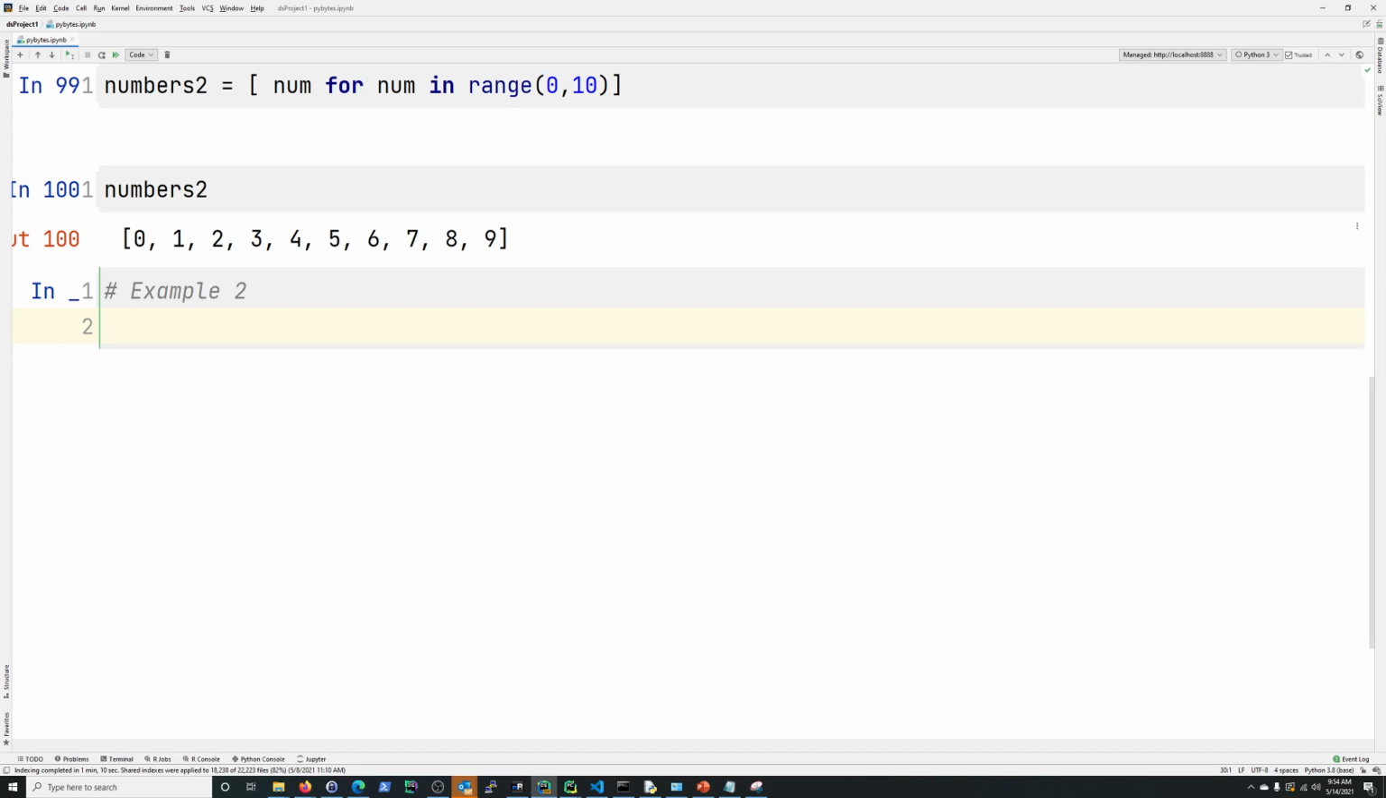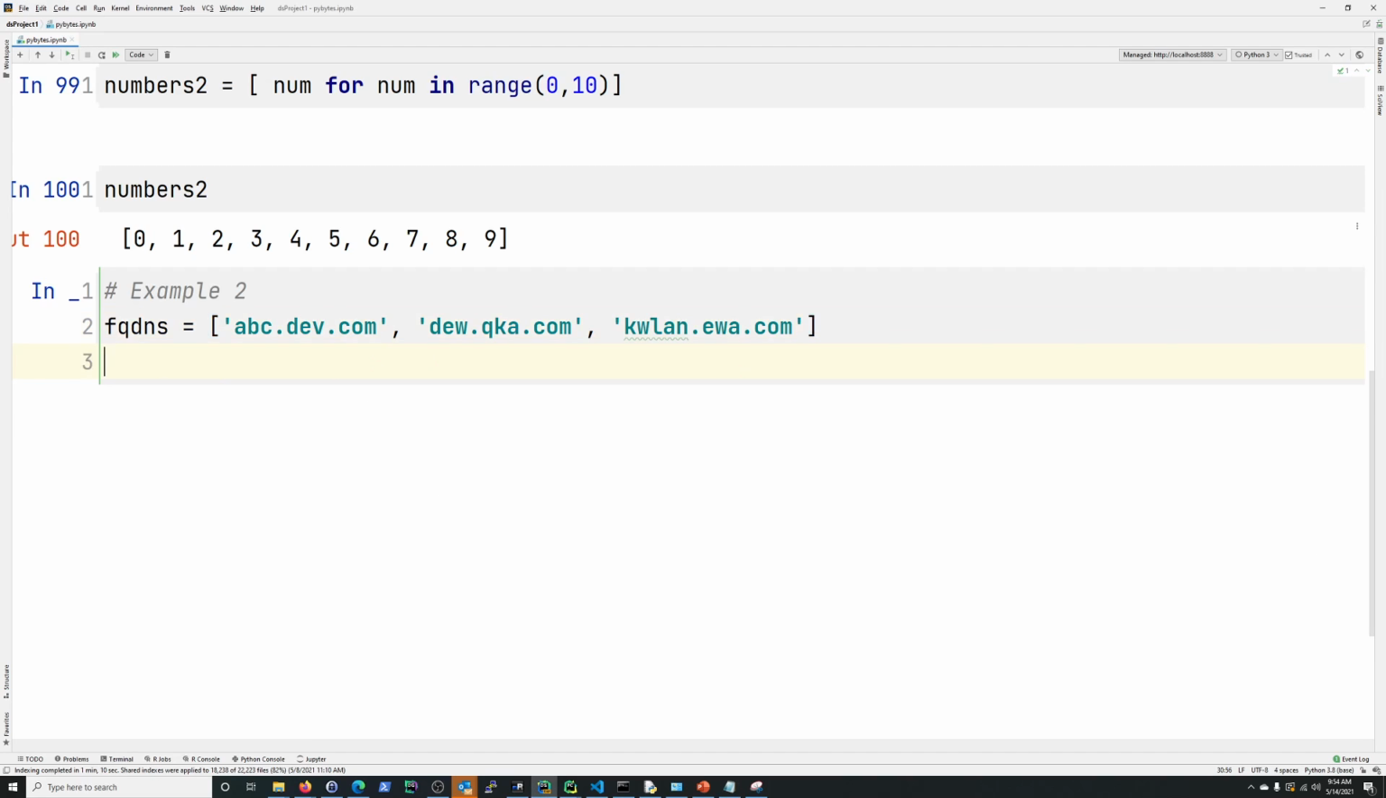Next one is, let's say we have a list of FQDNs. These are just random keyboard-smashing FQDNs, fully qualified domain names, that I just took from here. So if we want to create a list out of these, and let's say we want the host names, then we have our list there.